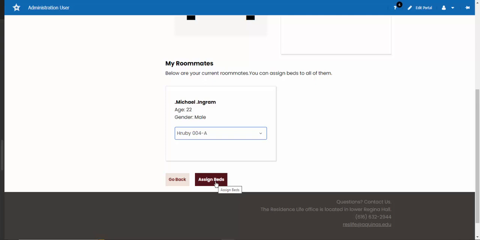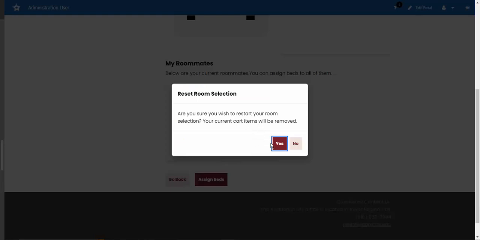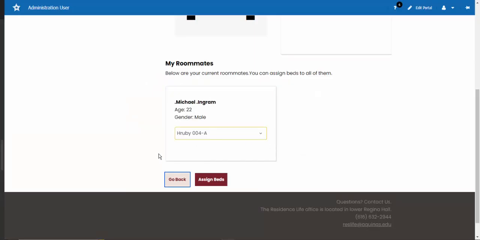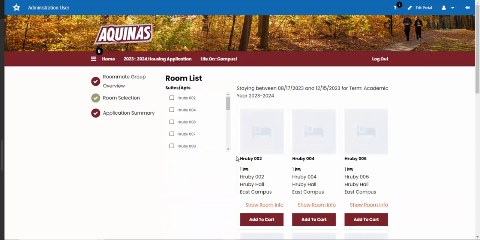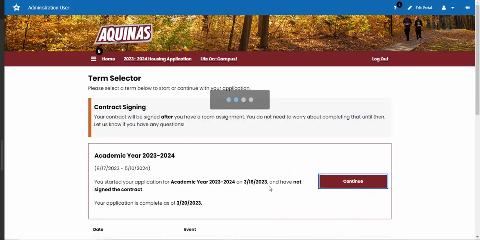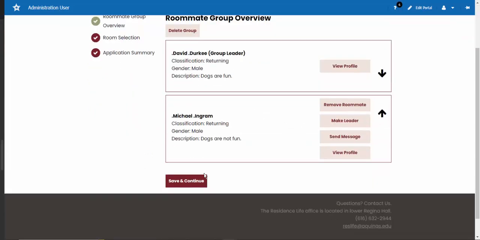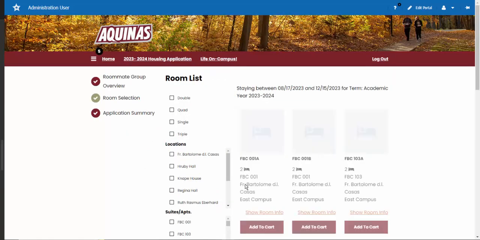But I want to show you what this would look like if you wanted to pick rooms that were in different areas. So if I click the go back button, it'll restart my cart. So yep, I want to do that. And then when you're here, you're going to want to click the application tab again and go continue, and then go back into the room list. This will refresh everything so you have a clean slate.